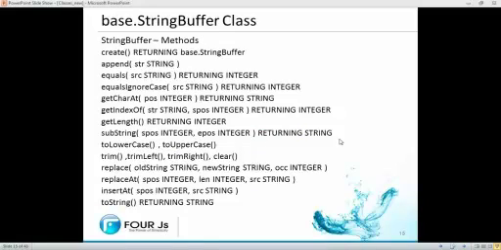Here are a lot of the methods with the string buffer class. I believe there's more than we see here. There's a lot of methods for the string buffer class, but this is a good listing of them. So there's the create method that we saw a minute ago. This is the only class method for the string buffer class. So that's the only class method. All the rest of these methods that we see down here are all object methods.